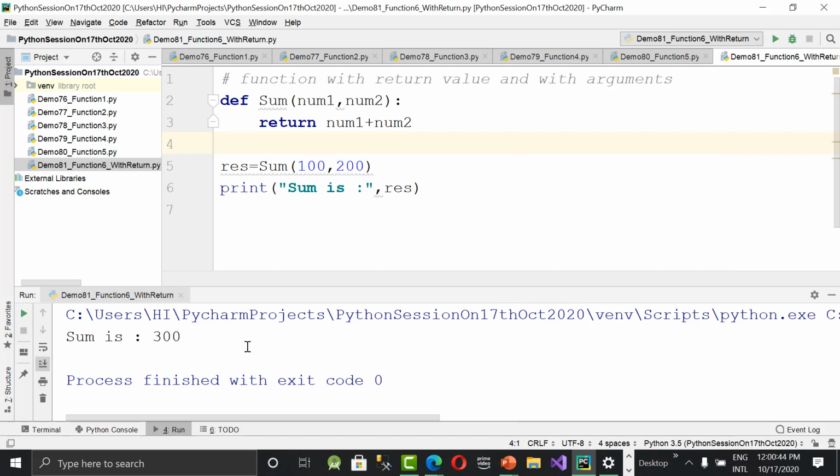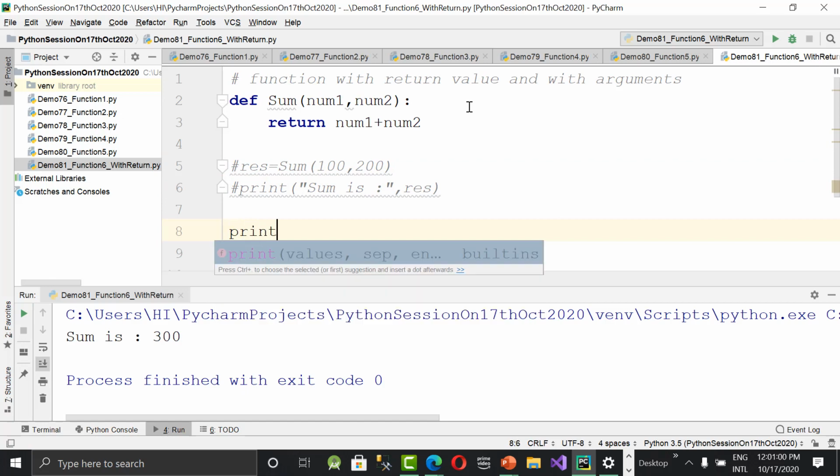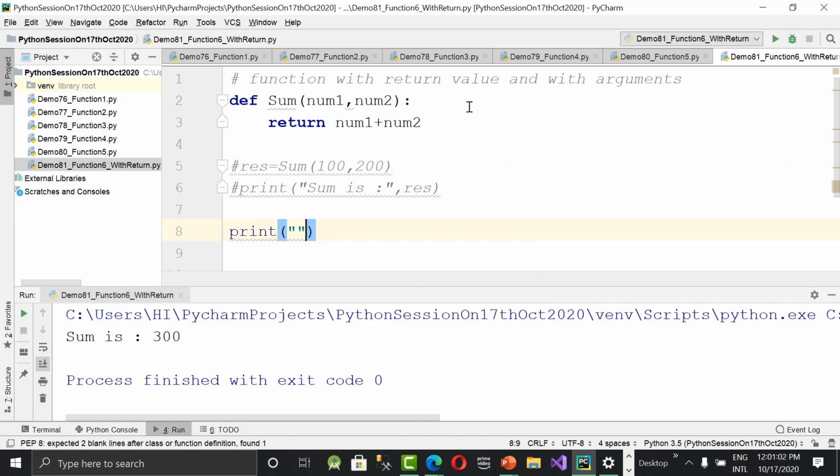This is the first way, with the res variable. I'm commenting these two lines. The second way is directly calling the print function. Inside this, sum is, and then here I'm calling this sum function, sum of 11 and 22. Just run it now. See the output? We'll get 33. There is no res variable.